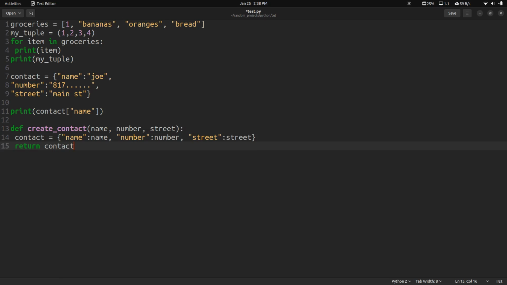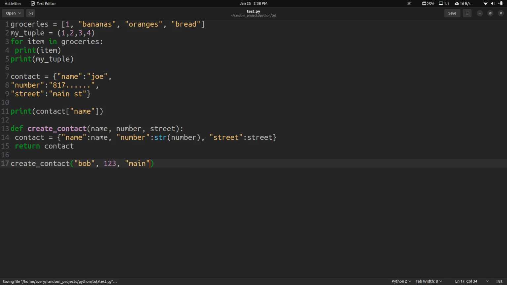So now when we call this function create contact, we'll pass in Bob. We'll pass in his number. Let's make sure his number is a string. Even though it's a number, we're going to store it as a string. We'll pass in 1, 2, 3. And we can say his street is also Main Street. Now this is going to generate a contact, and it's going to be called that.